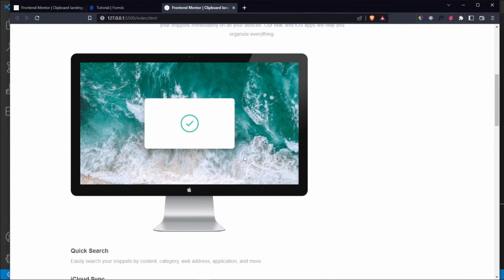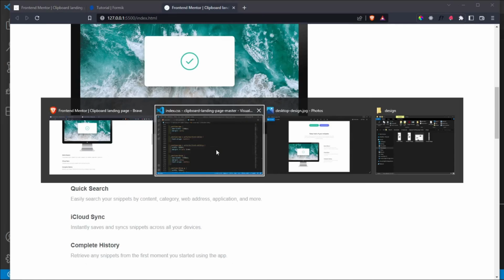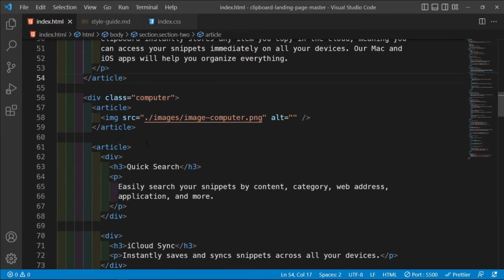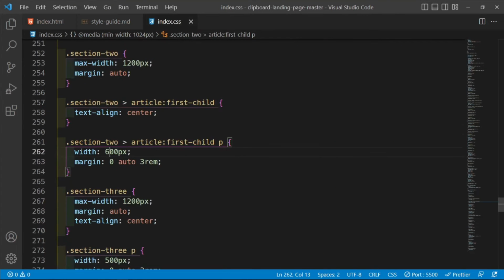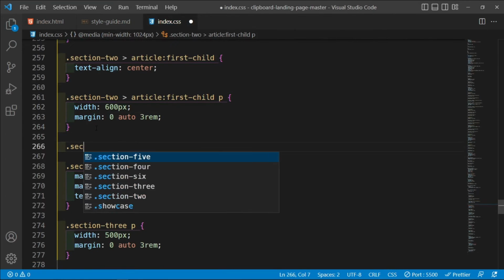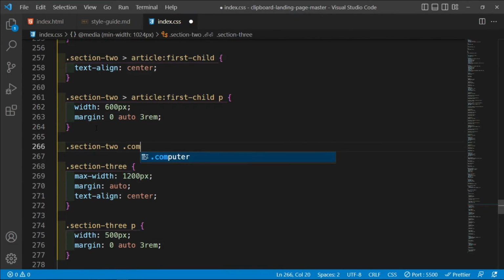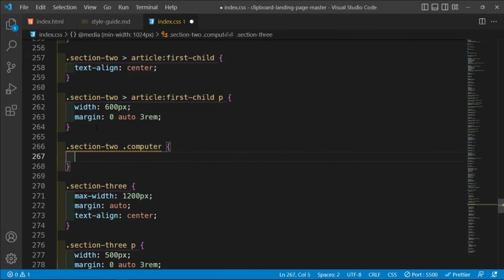And then now what we need to do is go inside this div. Remember, this image and the text is inside a div, so we need to go inside that div and display it as a grid. So the div with the class of computer. So below this, we're going to say that for section 2, we want to access the div that has a class of computer. And then I think we display this as a grid on top, did we?